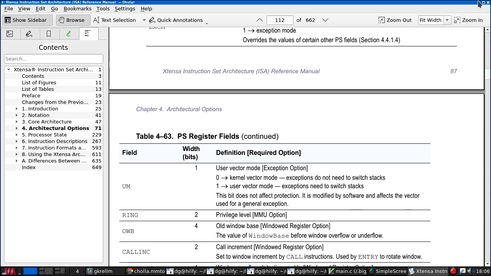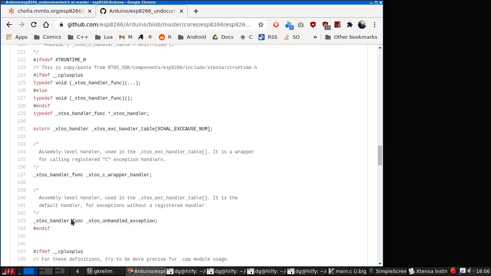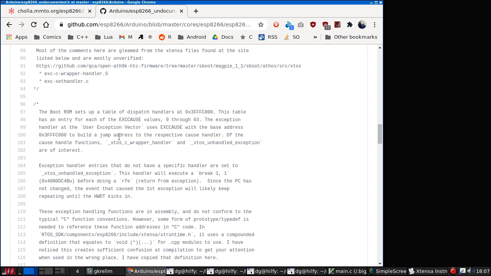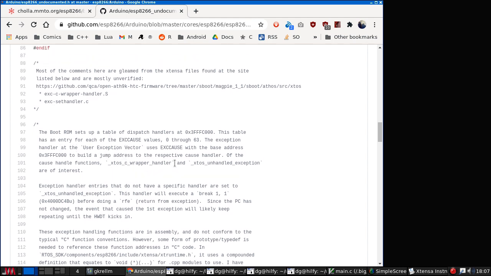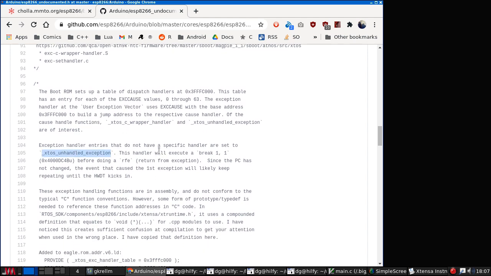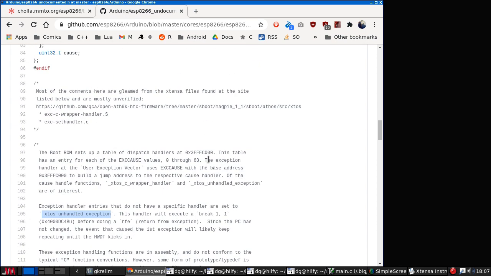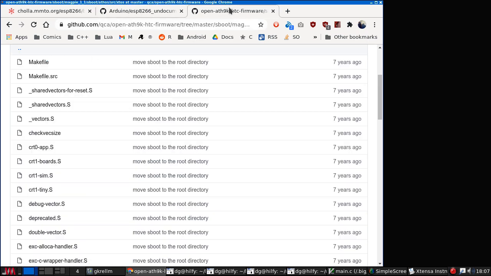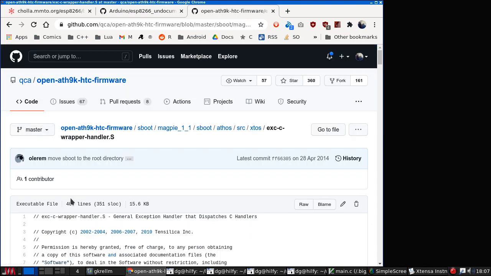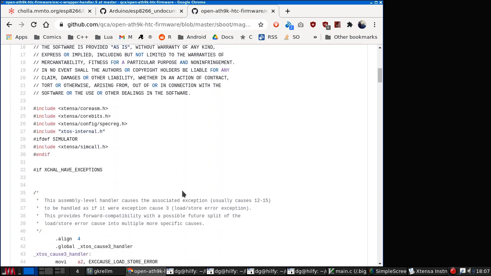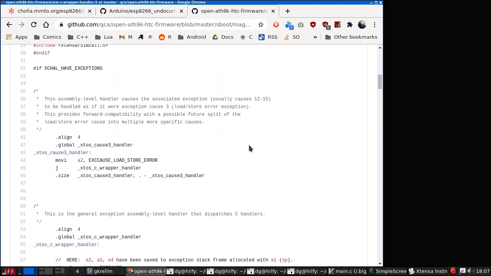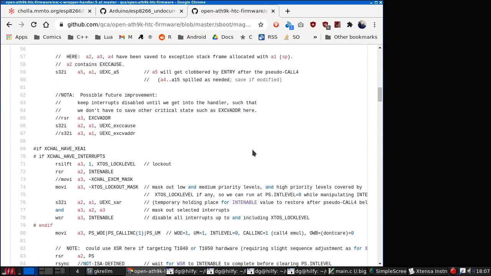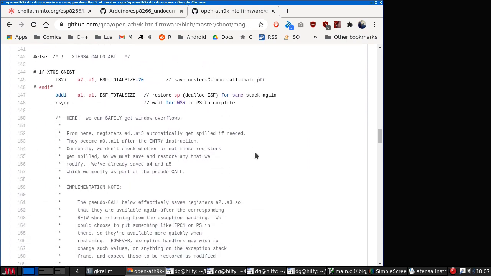Okay, well, let's take a look at the machine code handler, which is called, this is the unhandled exception. Oh, hey. I hadn't spotted that. That might actually be original source code for the ROM. EXE C wrapper handler. Nice open license. This looks familiar-ish. Oh well.